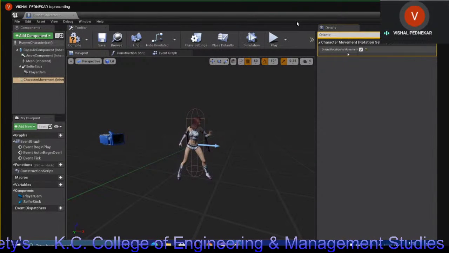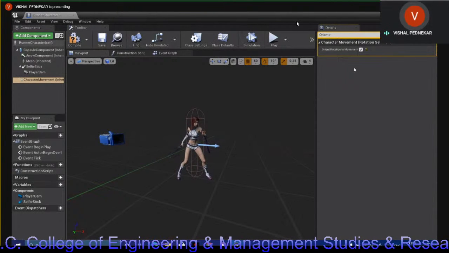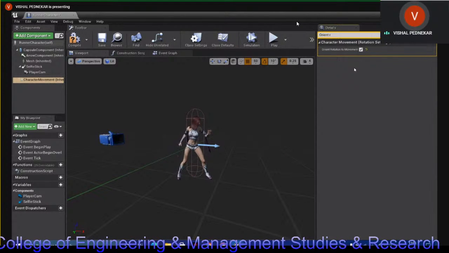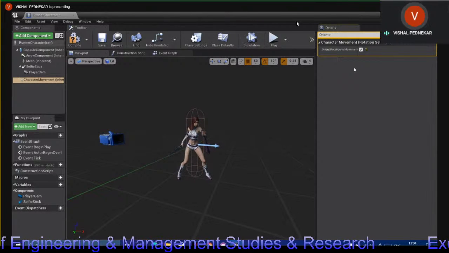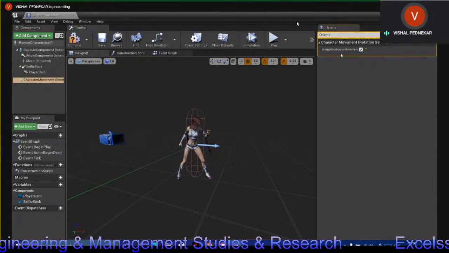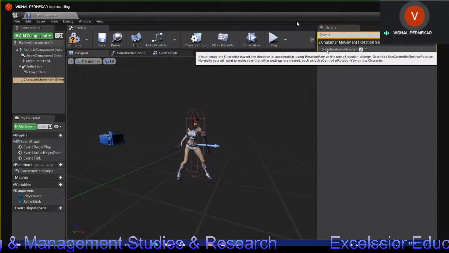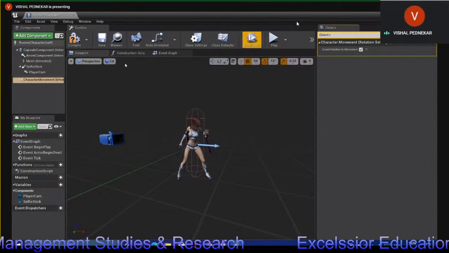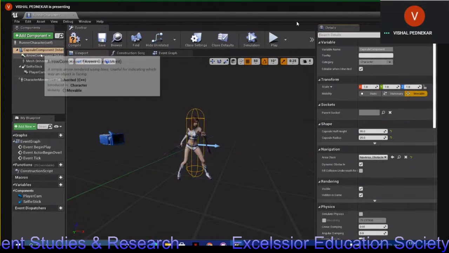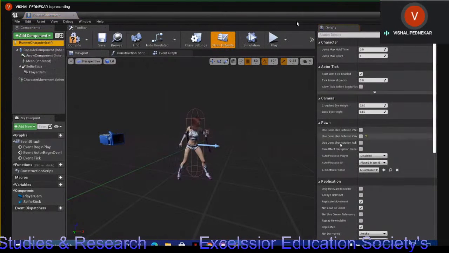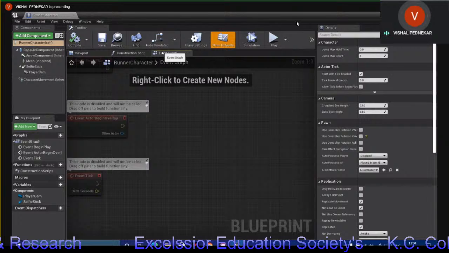Okay, so what is orient rotation to movement? It is basically we need to rotate our character in the direction of our acceleration. Otherwise, it will look like you are facing in the front direction, but you are moving towards the left. So we don't want that. We want our character to face left if we are moving towards the left. So thus we are checking the orient rotation to movement. And if you see the tooltip, it says that it needs the controller rotation yaw to be disabled. That I disabled right here in the parent class. Okay, hit compile and save and come back to event graph.